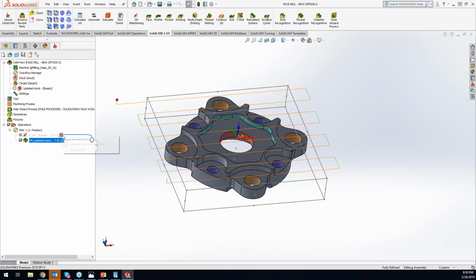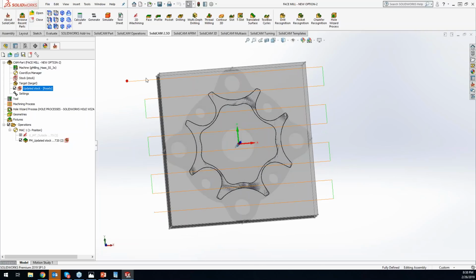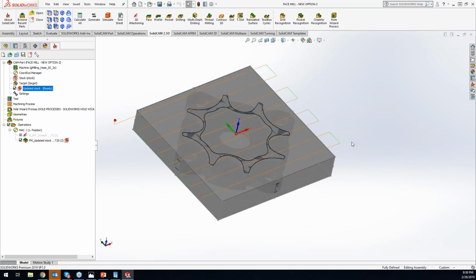So what it's seeing right now is, get down to here, turn this on, and this is what it's seeing. I have no updated material here whatsoever, and I need a face mill off that entire top half. So it is entirely based off of what has been done previously and looking at your stock.